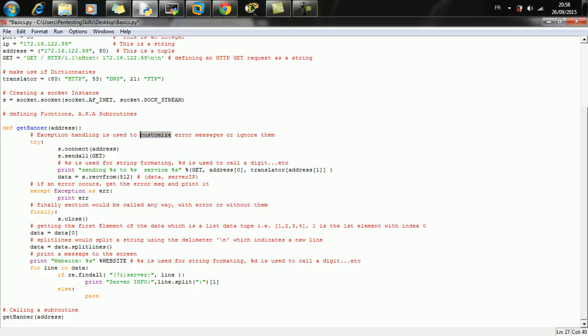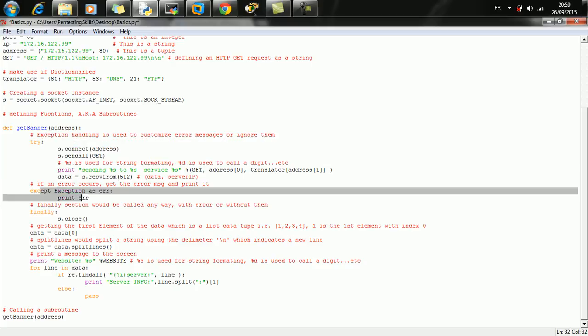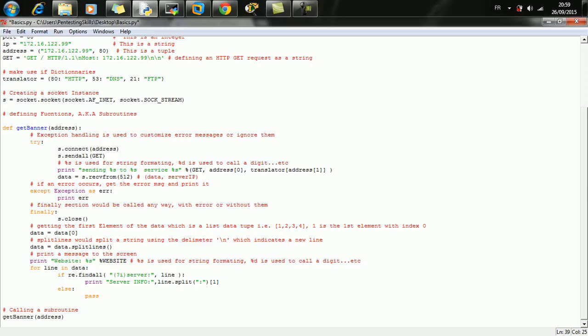So for example, if we will not be able to connect to the server, an error would be raised and stored in the error variable, and I am going to print it. And finally, it's called anyway, whether this happened or an error occurred, I am going to close the socket. Here I am going to connect to the given IP address and the port number 80, send the GET request and receive the data.